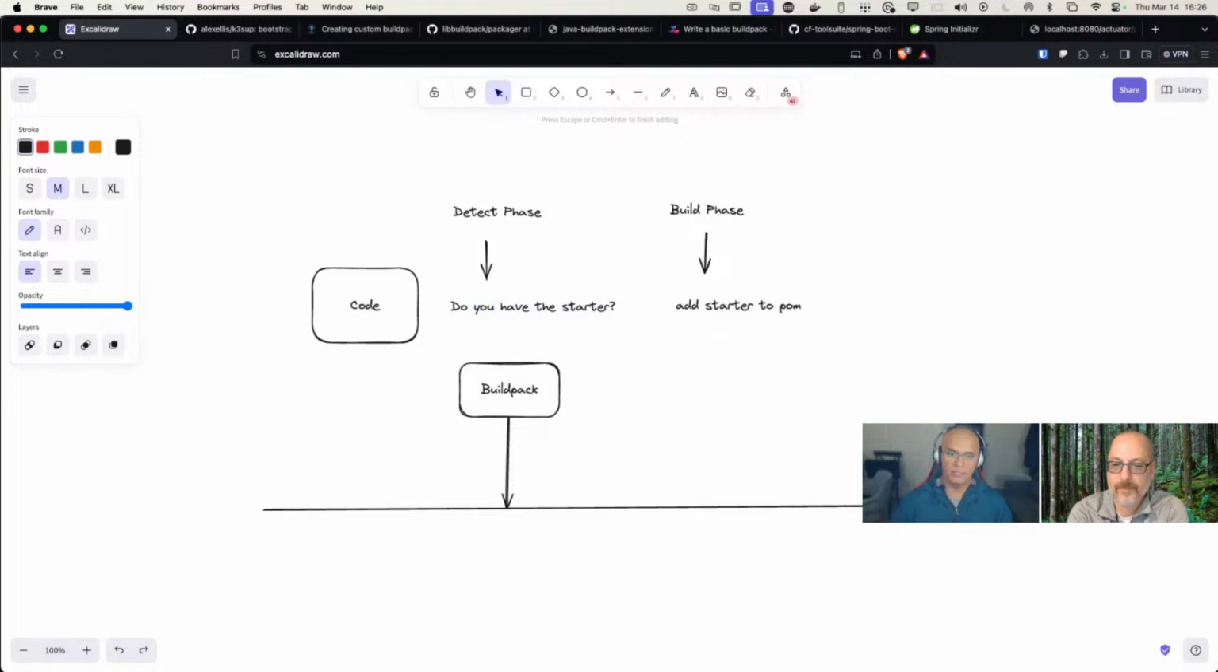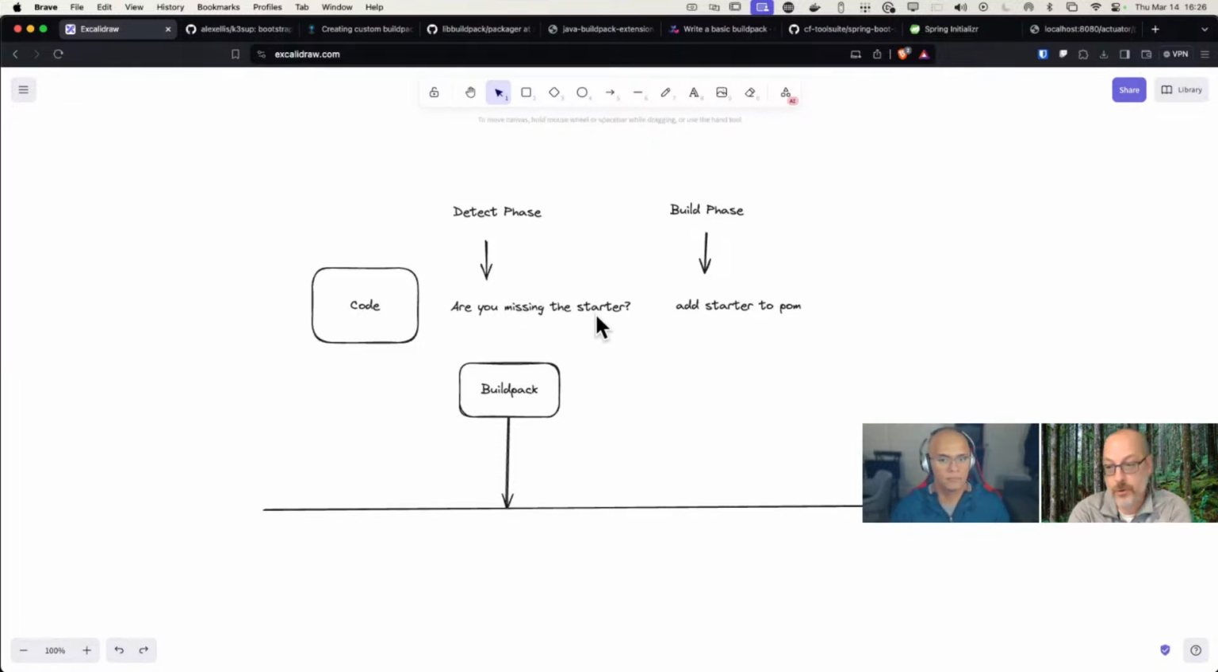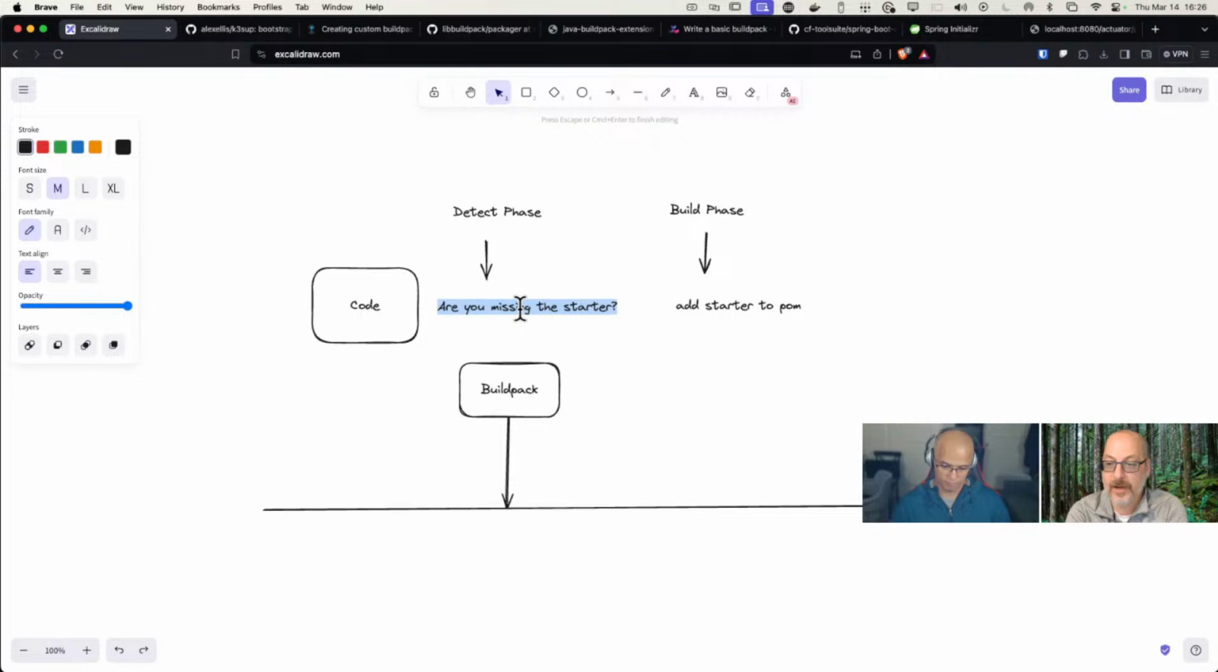What are some things that could come out? Are you missing it, right? Because those are our two cases. If you have the starter, you might have a version of it that's not the version that I want to add. So it's like, is the starter in your packaging, and then is the version of the starter in your packaging the same or less than the one I'm about to offer you? Do you need this starter? Right. Okay, and if we detect that, then we add or update. There you go.